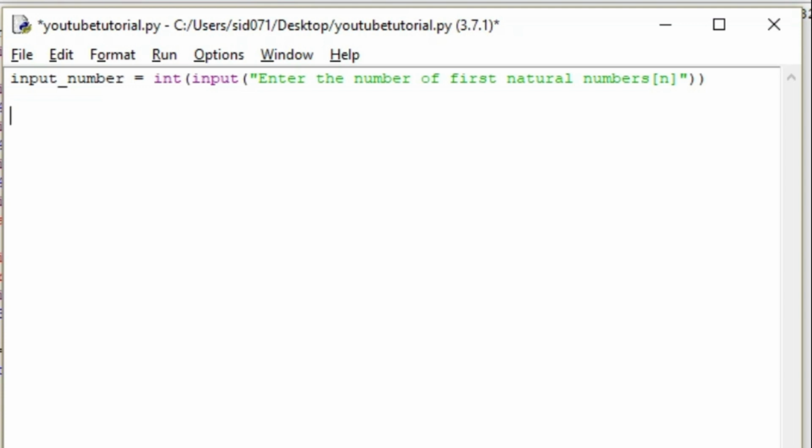And this set should be changed to the range we want to define. So the Python sentence will be: for n in range 1 and input number plus 1. I'm just taking this as n because I have already denoted the number of integers as n. So it would just be convenient.